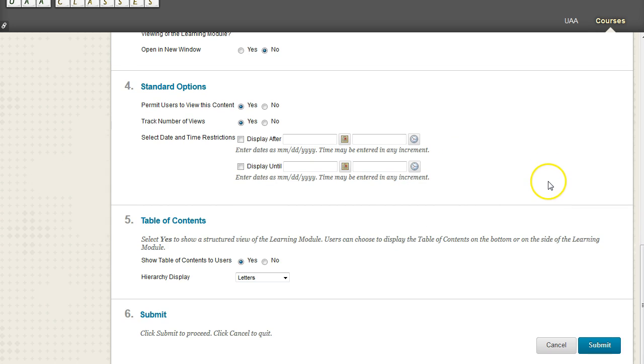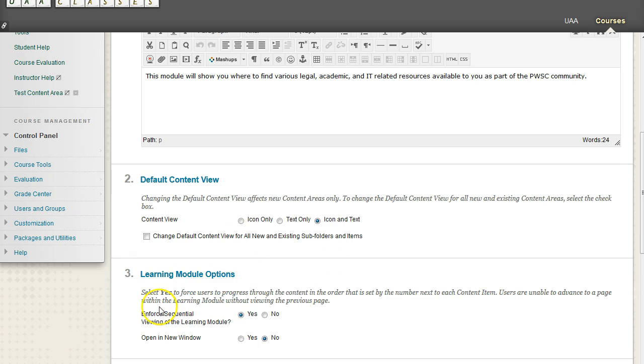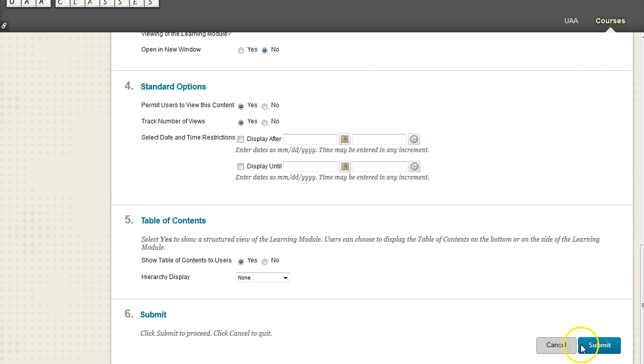And it does not matter if there is a hierarchy display in place or not, because the hierarchy will exist regardless. We just are choosing to expose that hierarchy with either letters, numbers, or a mix of both. I'm going to go ahead and choose none though, just to show you that this will still work regardless. So we're going to go ahead and hit submit.